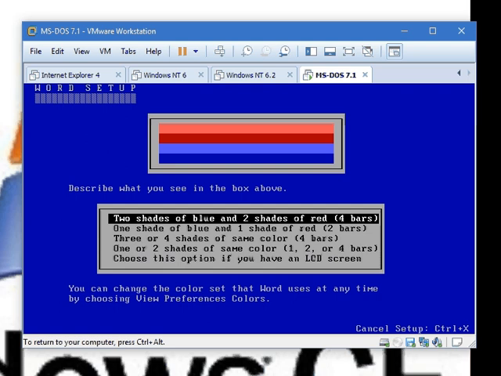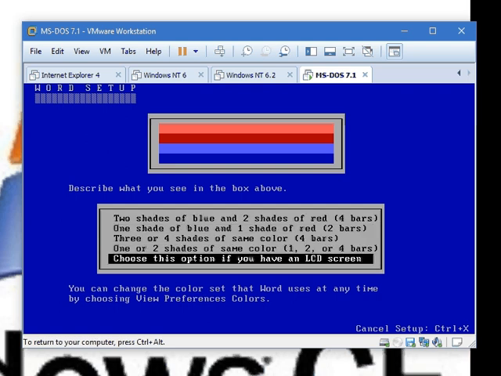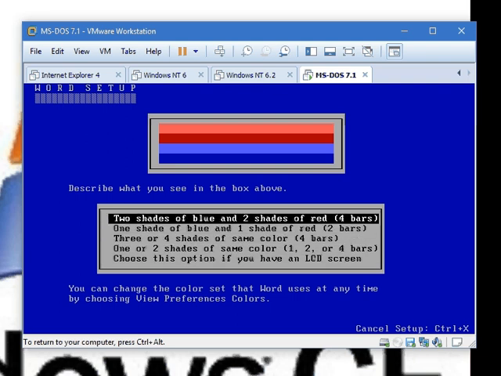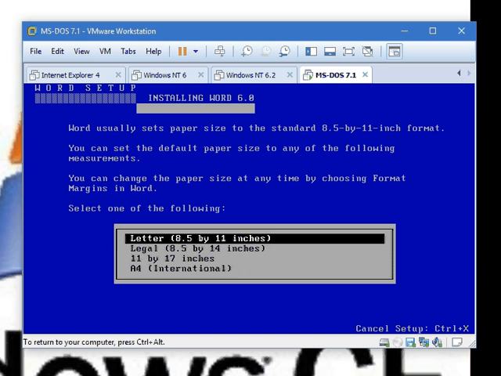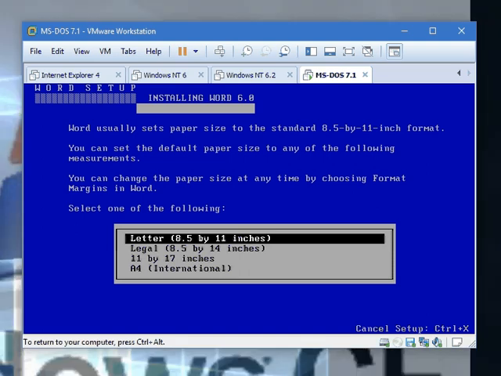Now, if you have an LCD screen, you choose this option, but if you see 2 shades of blue and 2 shades of red on anything else, like CRTs, a laptop display, then select this option. Like I am, because I have a laptop display. This is your opinion. I'm just going to do letter.